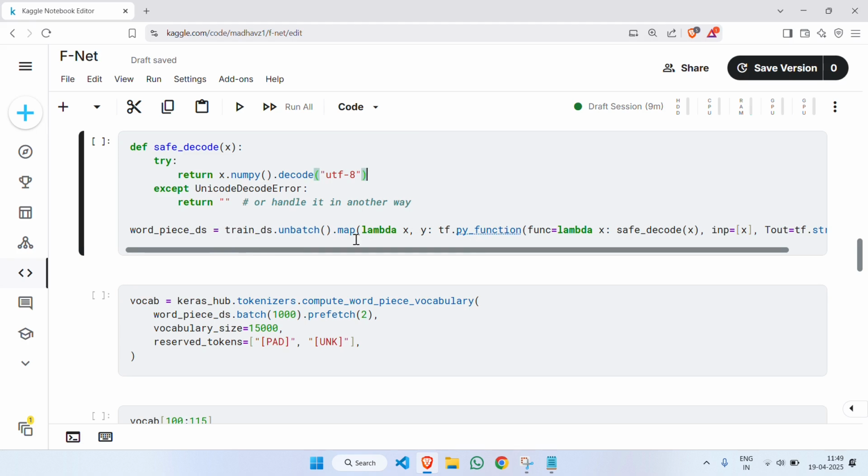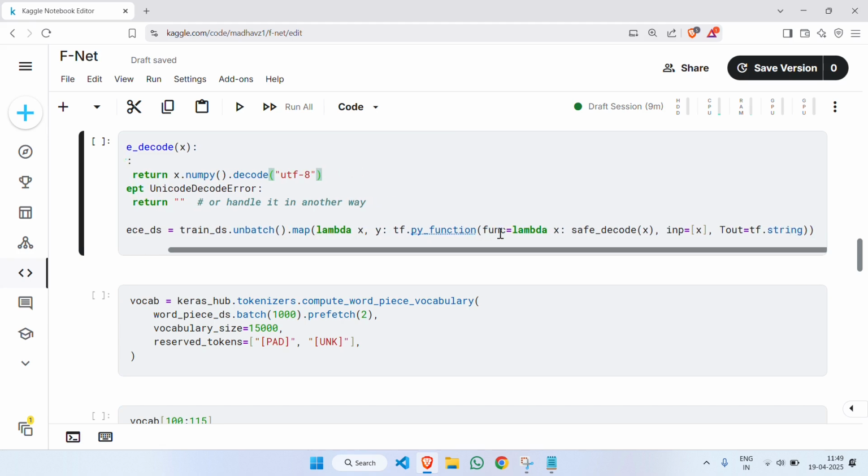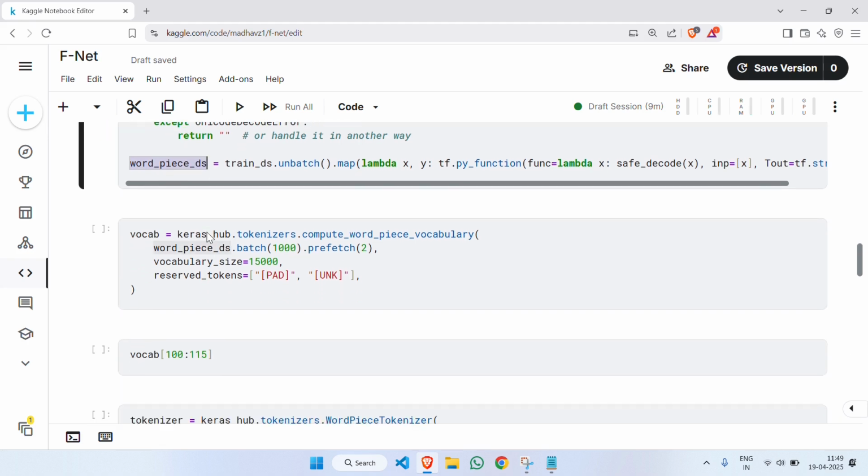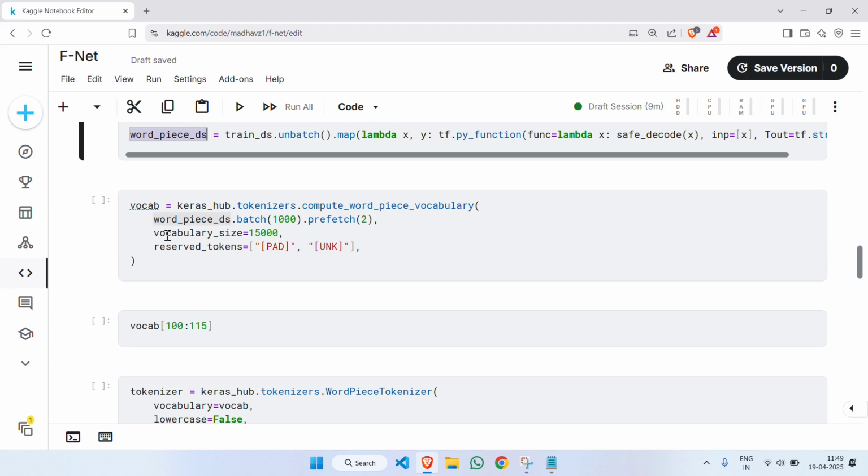So we have to take out only the X, that is the text, and we should not take out the labels. So we will have all texts in the word piece dataset, and to train the word piece tokenizer we have a method called compute word piece vocabulary, which will compute the vocabulary and return it. With that method we are computing the vocabulary for the tokenizer.